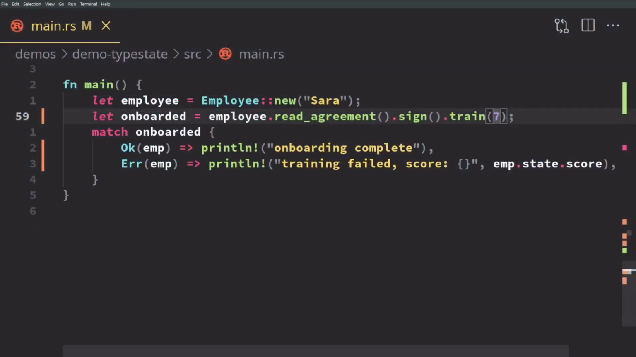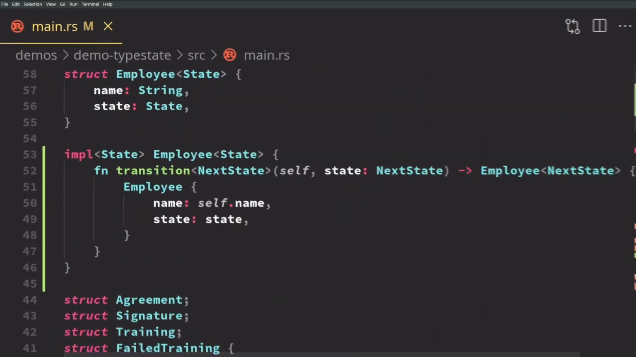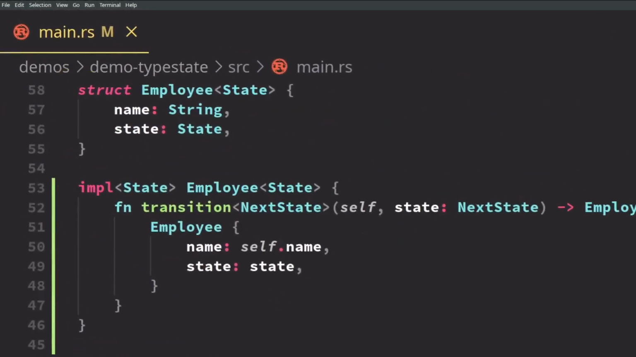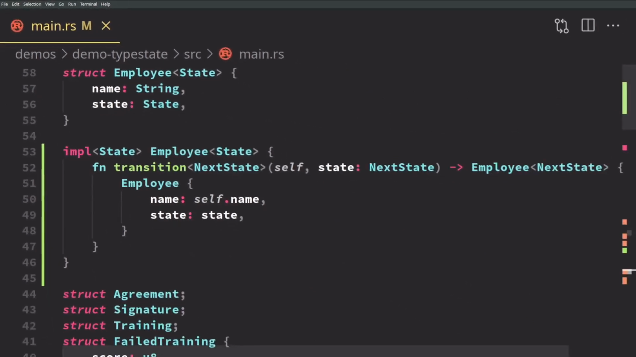So just a review before we finish up the video. We have our employee, and we have a generic type here, which represents the state that the employee is in. We have an inner field, and that field is whatever state that this generic type happens to be. We create a blanket implementation on employee, and blanket implementations are when we have the generic types in all three positions. So for every single employee, for every single state, we're going to have this function available.